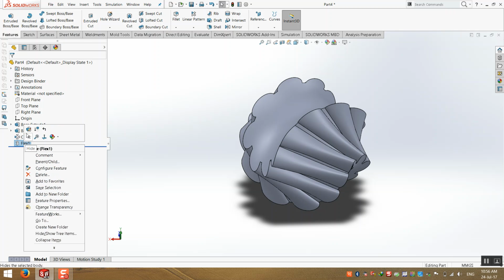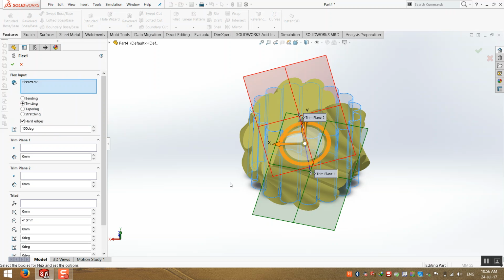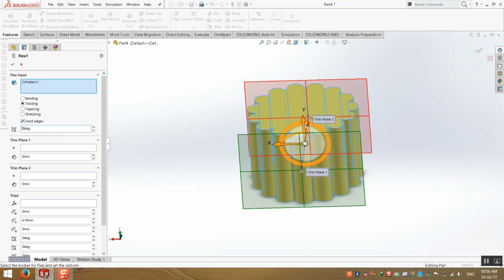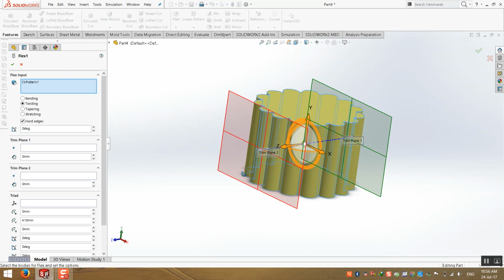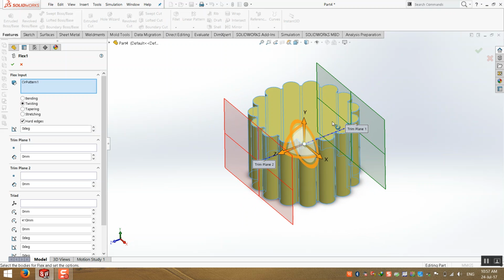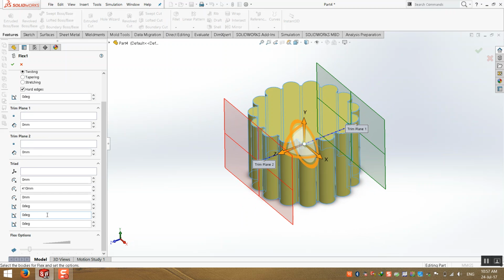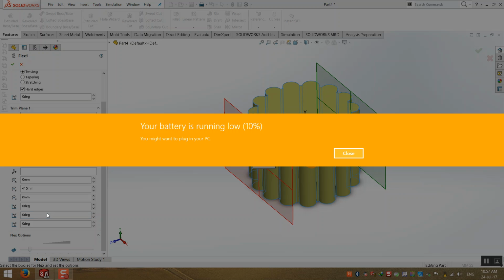Flex, right click, edit feature and get it to 0, and you can change the direction of the plane from here. These planes, one here and one on the other side, make buckling, each one rotating versus the other. Okay, so if I change this plane to this point and this plane will come to this point, I can do that.